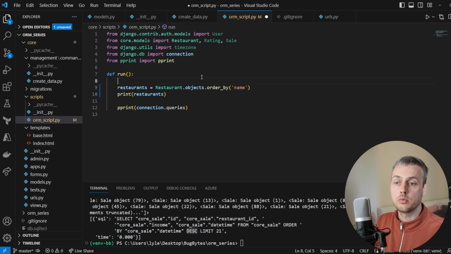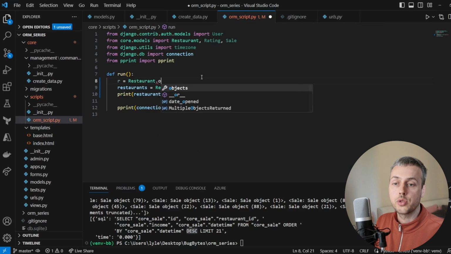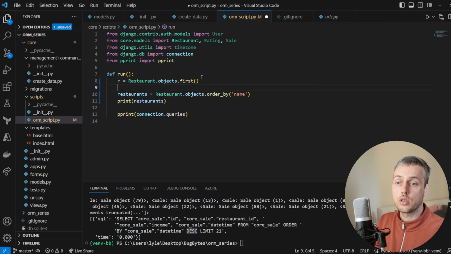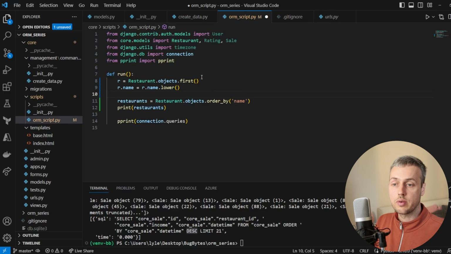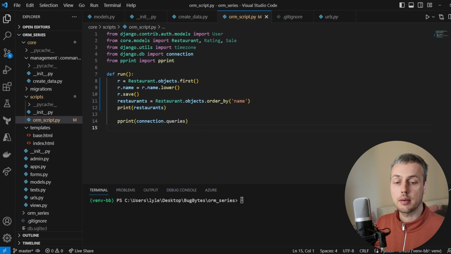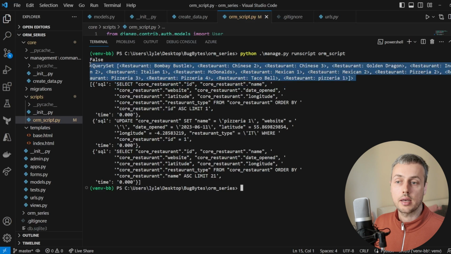Let's demonstrate this problem by pulling a restaurant out of the database. So we can do that with restaurant.objects.first. And what I'm going to do is reset the name of the restaurant. So we're going to use the existing name, but we're going to convert it to lowercase. Once we've done that, we can save the new value to the database. And then we're going to see an example of what's going wrong here when we run this script again. So let's run it.